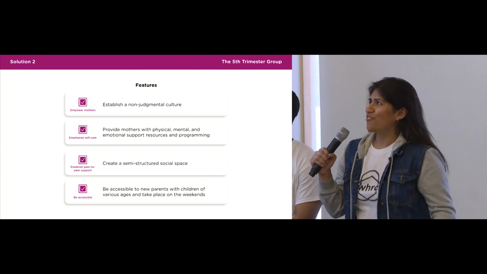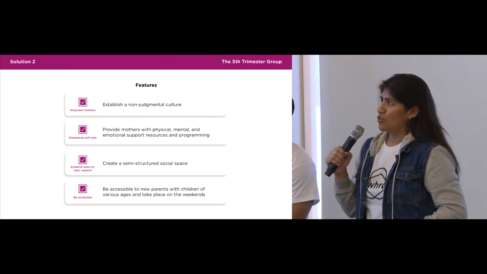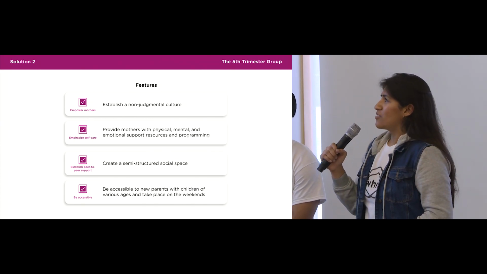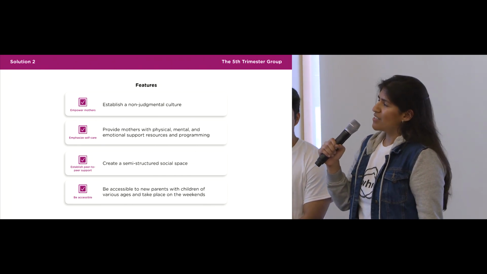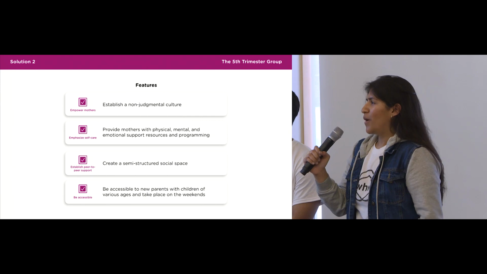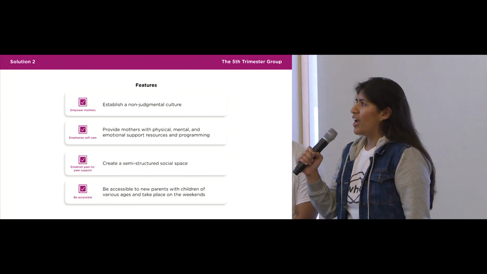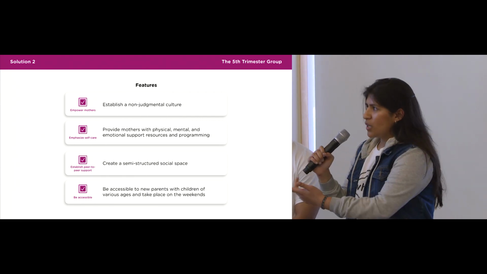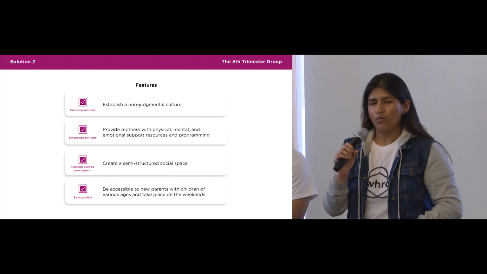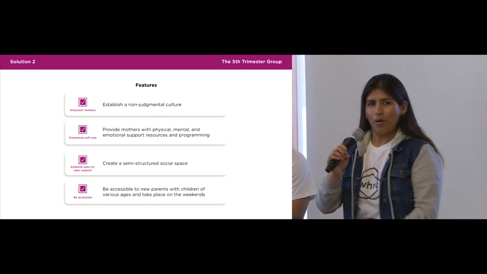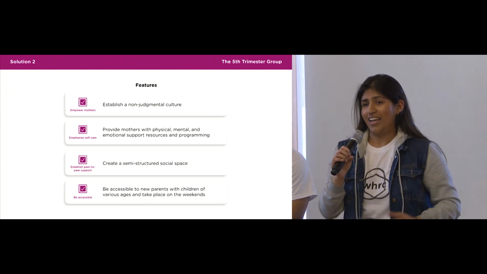And the program itself features establishing a non-judgmental culture, providing mothers with physical, mental, and emotional support resources and programming, creating a semi-structured social space, and being accessible to new parents with children of various ages, and it will take place on the weekends. And it's really important that we emphasize new parents here, because when we spoke to moms, they were really interested in getting their partners to also show up to these group meetings so that they could get the support that they needed.